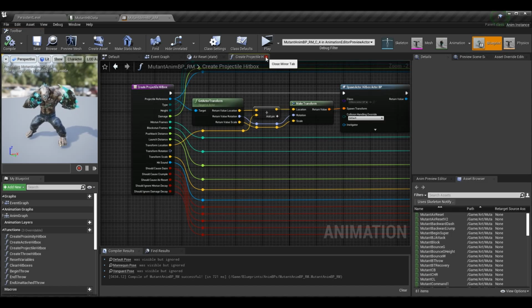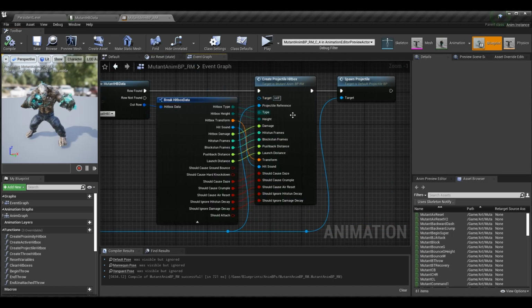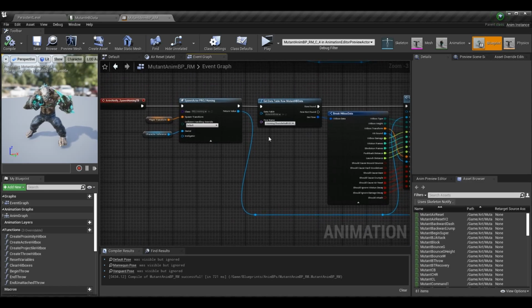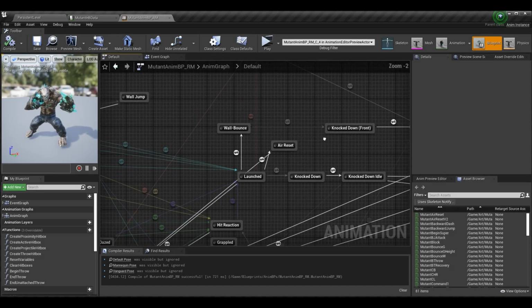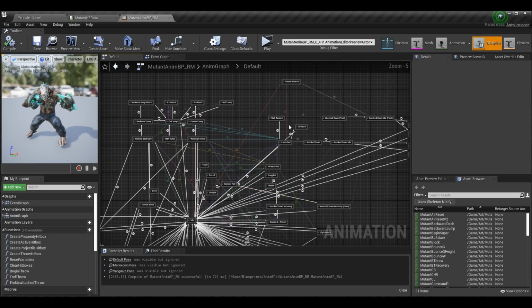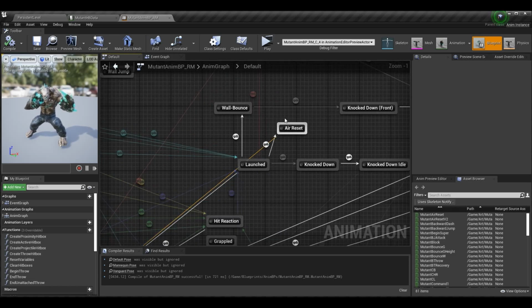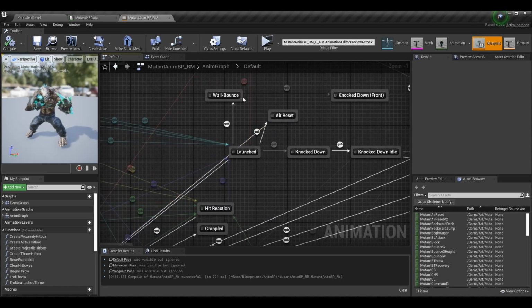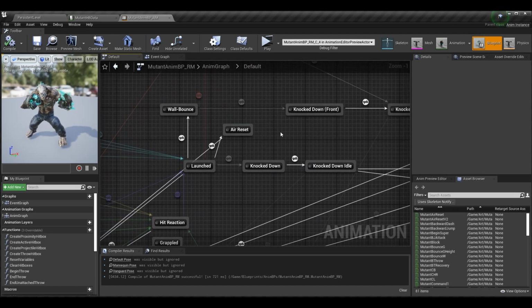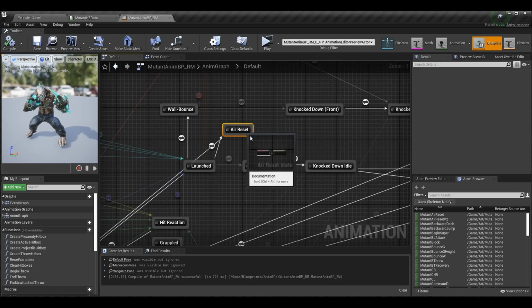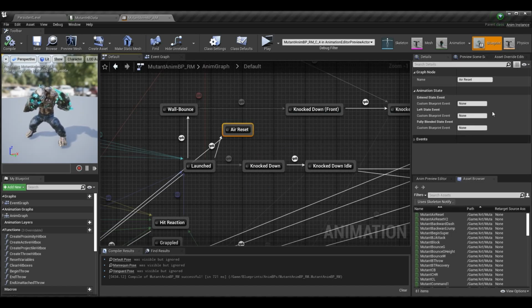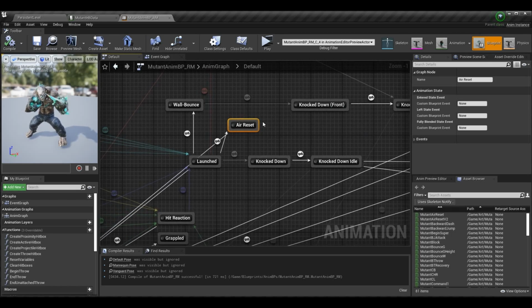Great. And now we need a way to play an animation when we go into the error reset state. So we want to go to our state machine right here. And right now I have error reset only coming from launched, but you want to go from launch, wall bounce, and ground bounce. First things first, let's make a new state. So we can right click, add state, and I called this one error reset. Doesn't have any special events or anything like that.